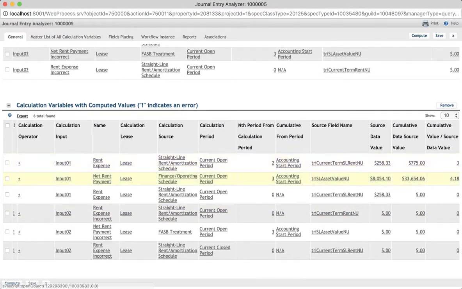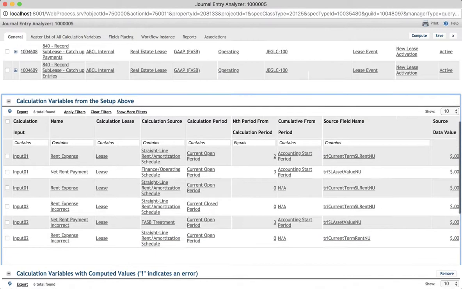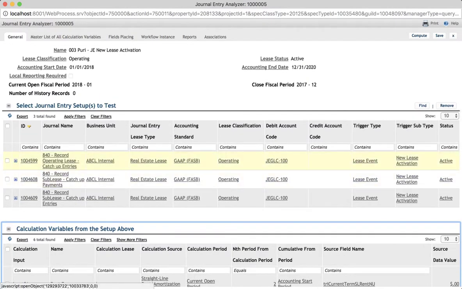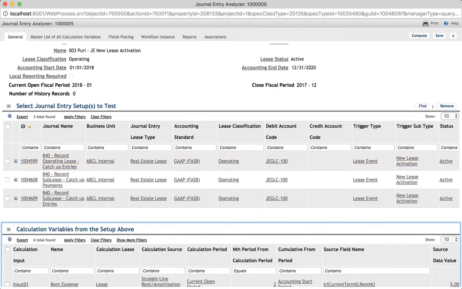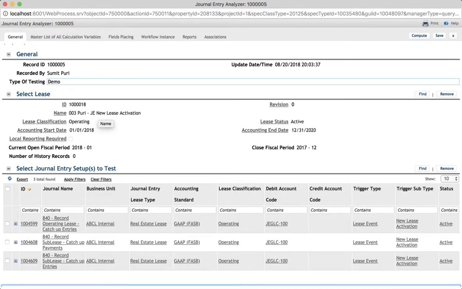So it means that my input 1 variables are correct. And once I make the requisite changes on the input 2s, these three journal entry setups will give the appropriate data for this lease. So in the same way, even before we create the lease for activation or for standard adoption, we can use the journal entry analyzer to confirm whether the setups are giving us the right values or not.